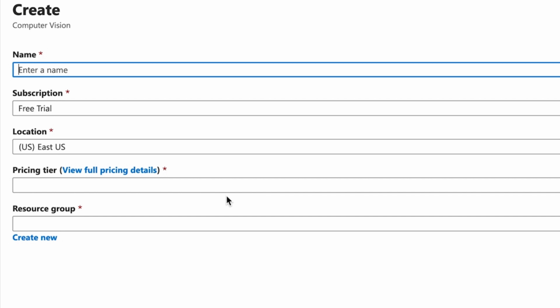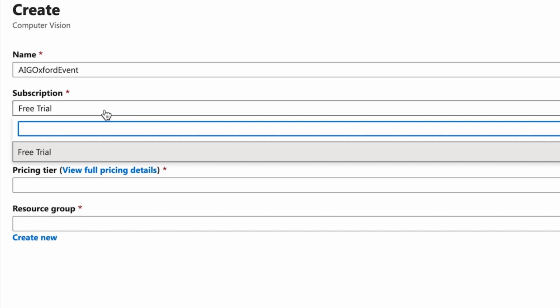First, give your resource a memorable name. The name can't have any spaces and should only be alphanumeric characters. It has to be a unique name, so think of something memorable. I'll use AIG Oxford Event. Under subscription, you should have the option of free trial.